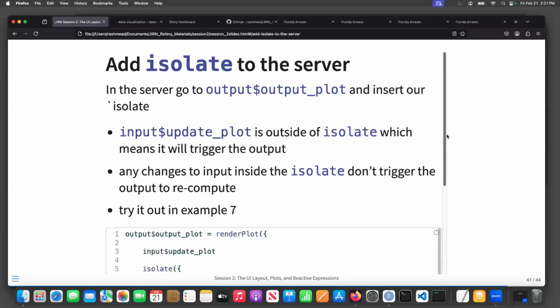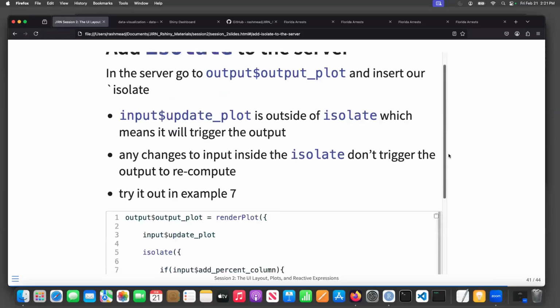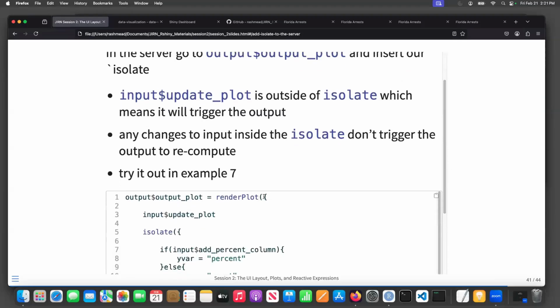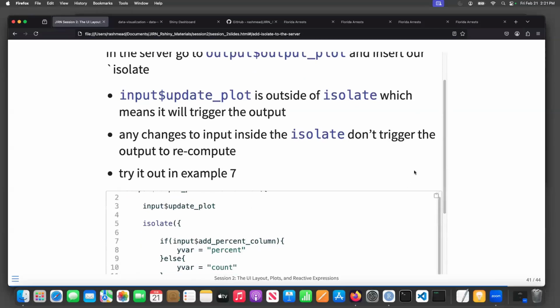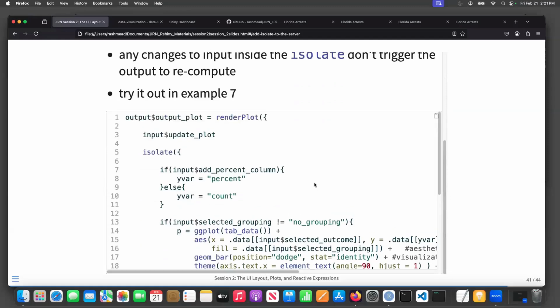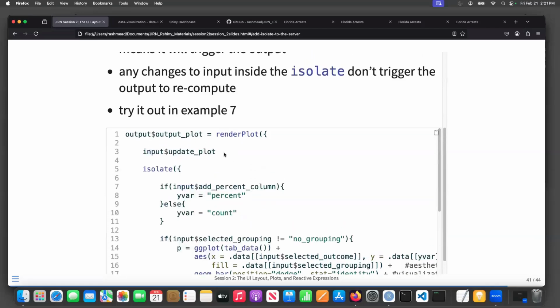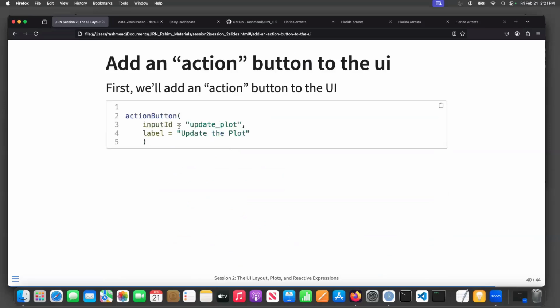And then how this isolate works in the server is that in our render plot, we wrap the pieces of our server which we want to not trigger changes in this isolate. So what this would mean is that this update plot is going to be the name of the action button.